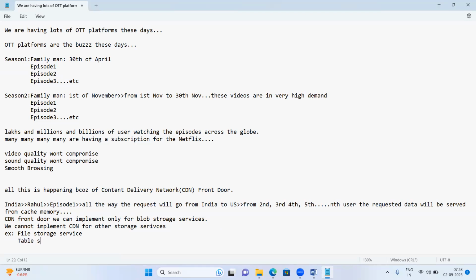Table storage service, we cannot implement. Queue storage service, we cannot implement. We can implement it only for blob storage services as of now. I have been seeing this for almost 2 3 years. Microsoft has not given us an option to implement the CDN for other storage services apart from blob storage service, or container storage service. You can call it blob or container storage service.